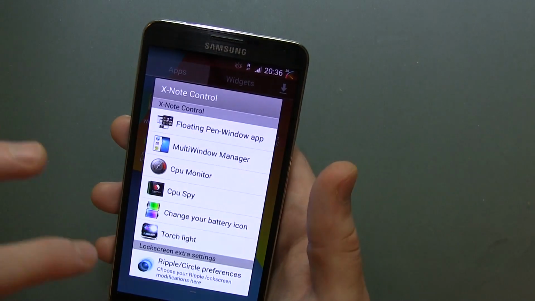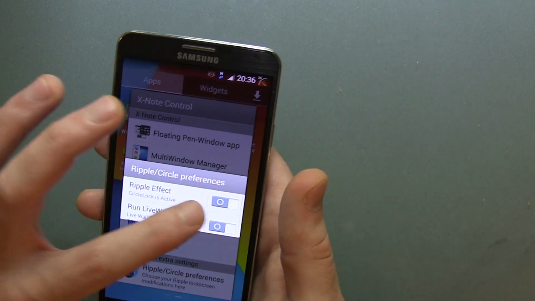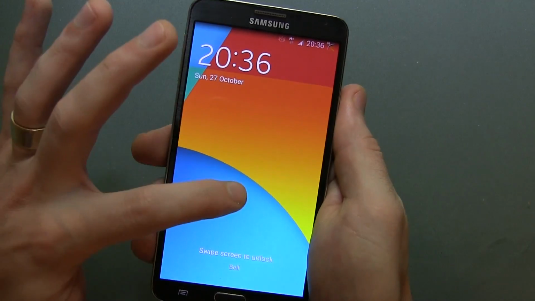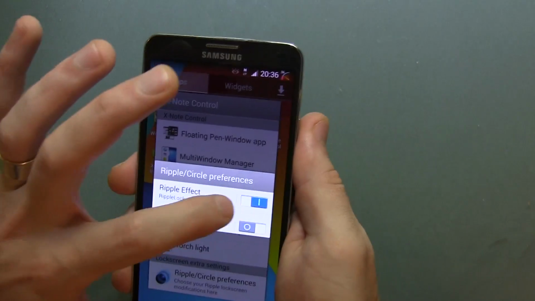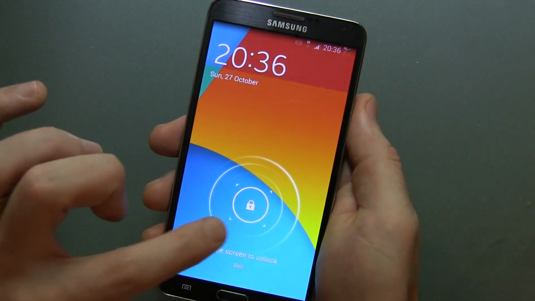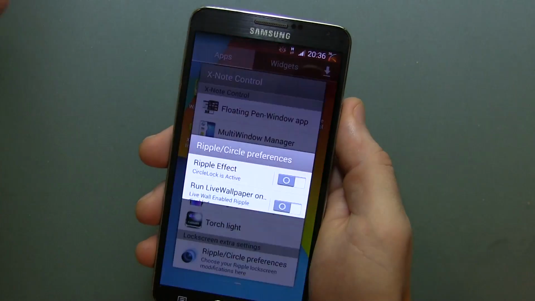One other thing I wanted to show you was the ripple circle preferences for your lock screen. Generally speaking, with that ticked on, when we get into the lock screen here, here's your standard Galaxy Note 3 lock screen. I still think it's really cool, but if you don't like that, you go ahead and turn it off. And when we get back in there again, it's now that sort of circle unlock, that padlock. So just go ahead and swipe to unlock.